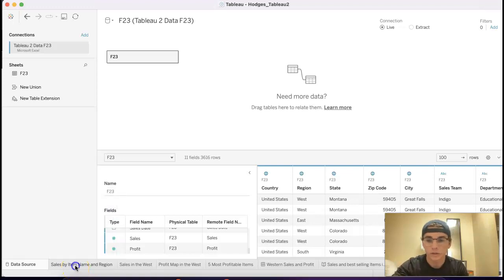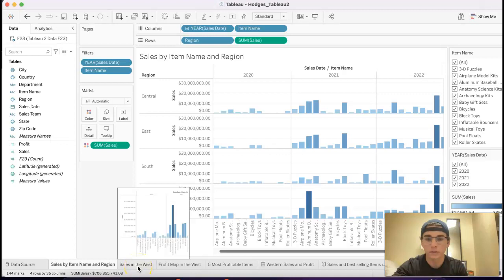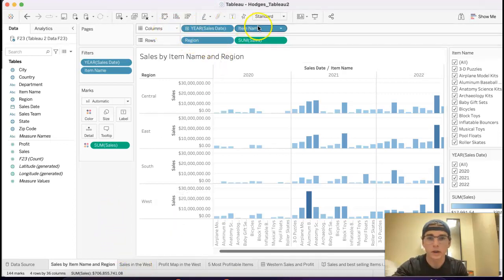In my first sheet, I named it sales by item name and range. And in this, I put sales and item name in the column. And I did this so that I could see the sales volume for each item being sold. And then in the rows, I put region and sales so I could separate it into different regions.